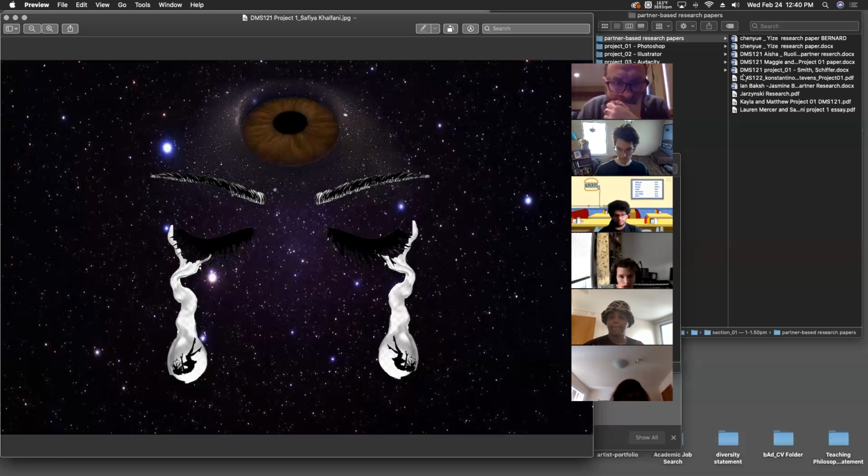So I don't think the eyelashes really come through, so maybe changing the color a little bit so they pop. I really like the tears and how you can see the girl inside them. Also, there just seems to be a little bit of empty space. And I know you said you're going to add more pictures. But overall, I think it's pretty cool.